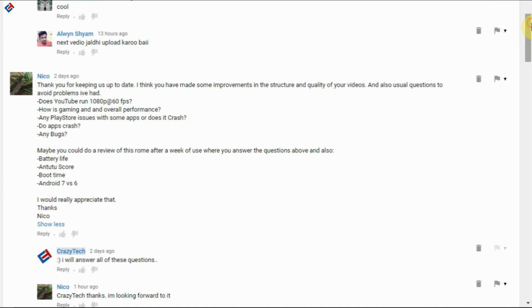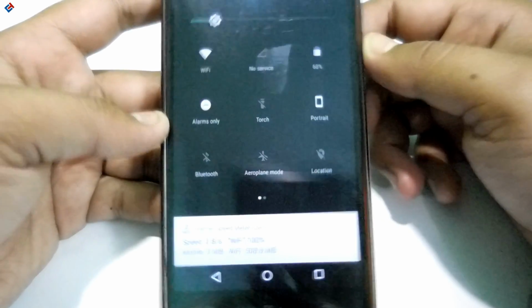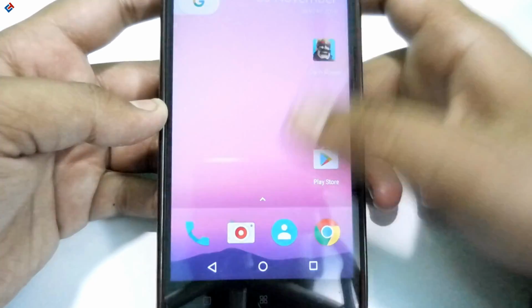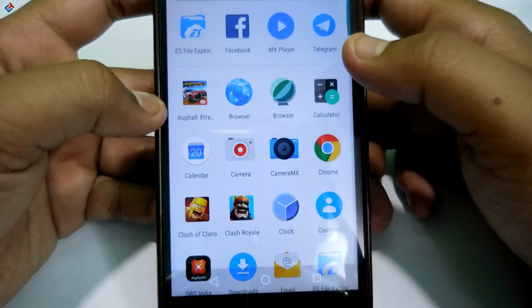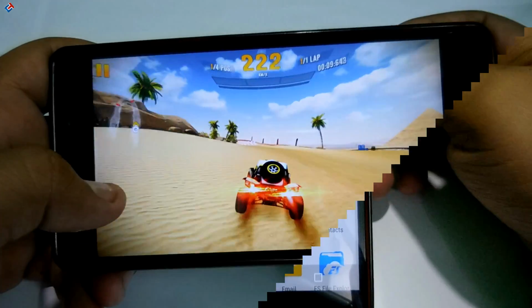The next question is from Nico: does YouTube run 1080p at 60fps? Yes, it can run 1080p at 60fps. How is gaming and overall performance? Now let me show you the gaming performance of it. I have installed the Extreme game, and I'm going to play it and show you the gaming performance.